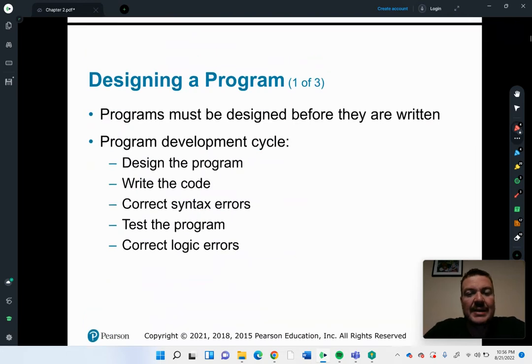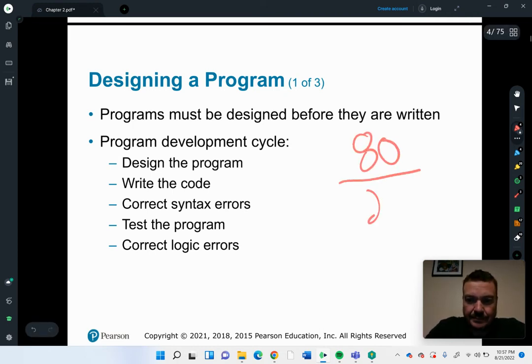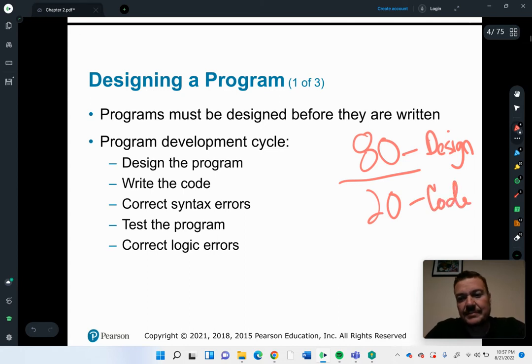So let's start with talking about designing a program. When we as developers start to write a program, we should use what's known as the 80-20 rule. 80% of our time should be used to design, and 20% is coding.